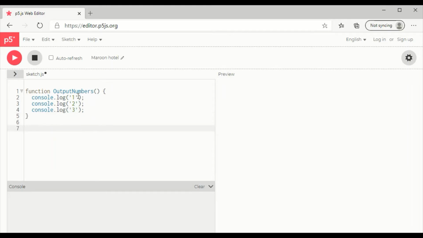And if we call this function once, it will print out 1, 2, 3 once. And if we call this function twice, it will print out 1, 2, 3 twice. Now, let's take a look at our function again.